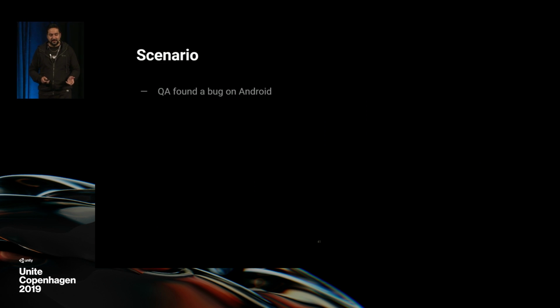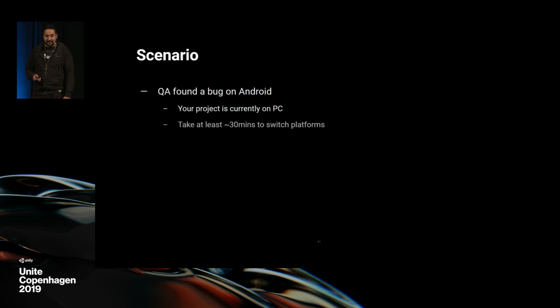So imagine this scenario. QA found a bug on Android, but your project is currently set to PC. And it takes you at least 30 minutes to switch platforms. Could I have a show of hands for those of you whose project takes about 30 minutes to re-import? Okay, that's quite a few of you. And maybe just for fun, anybody's project taking 60 minutes to switch platform? All right, well, we have some good news.